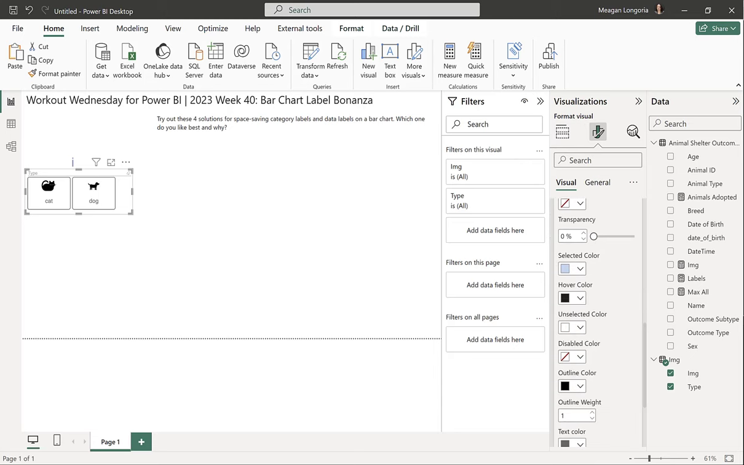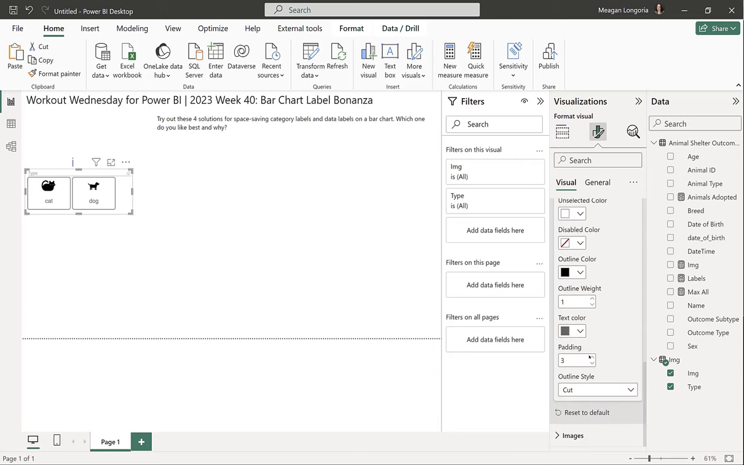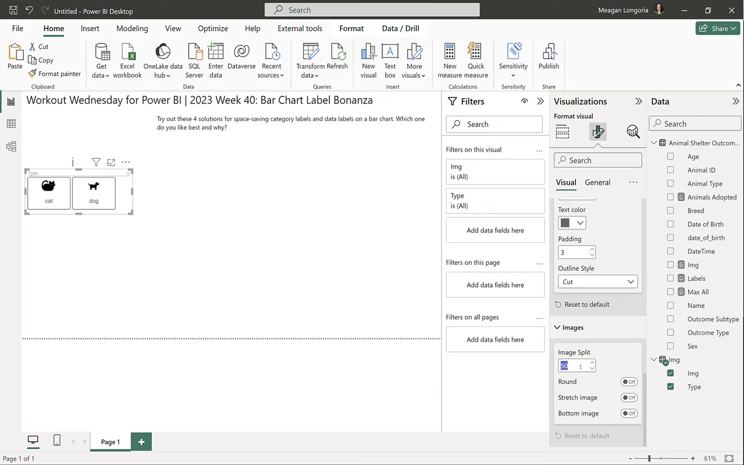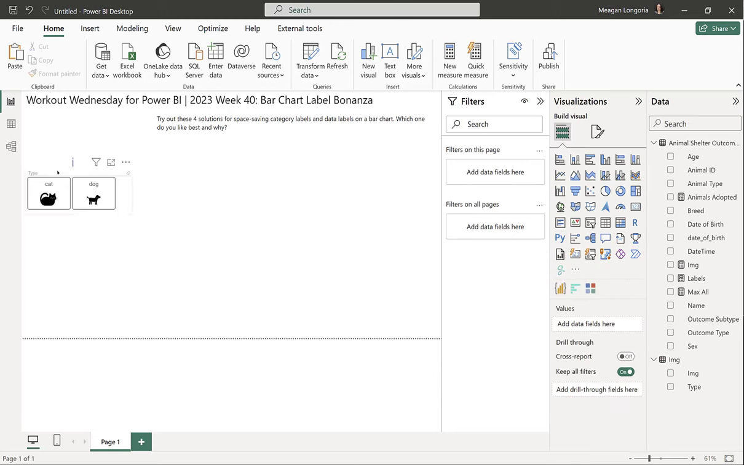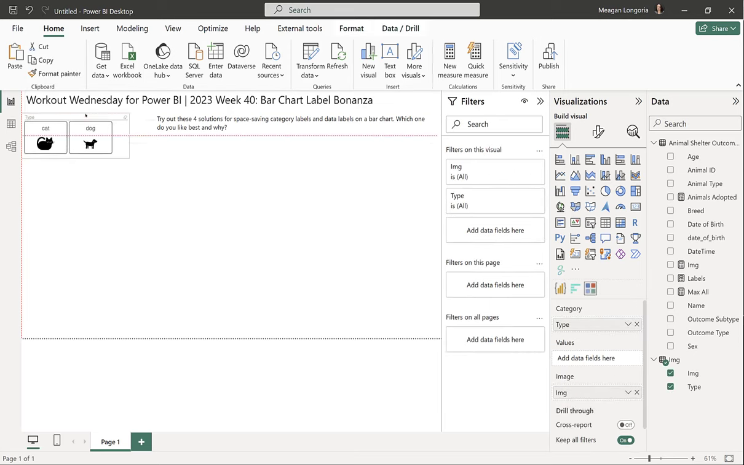I went ahead and left my colors as they were and then adjusted the image split and put the image on the bottom. There's my slicer. Up a bit.